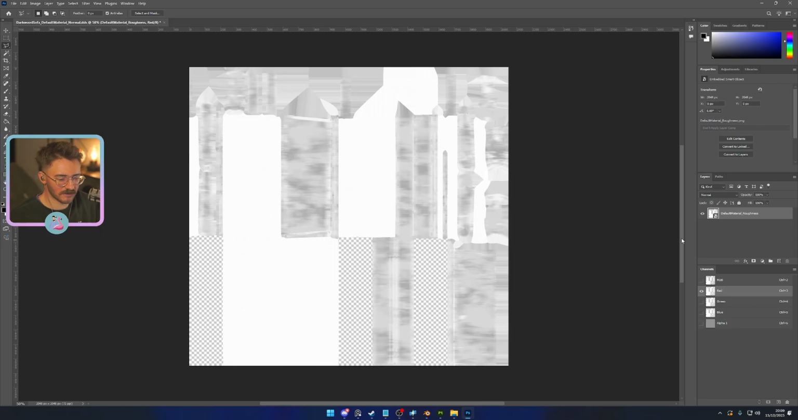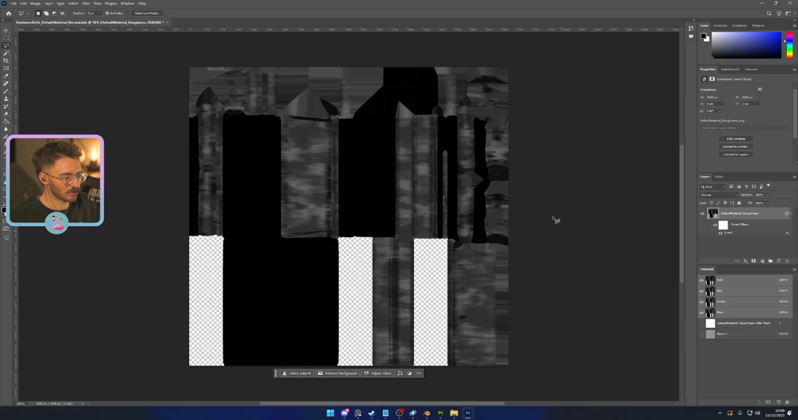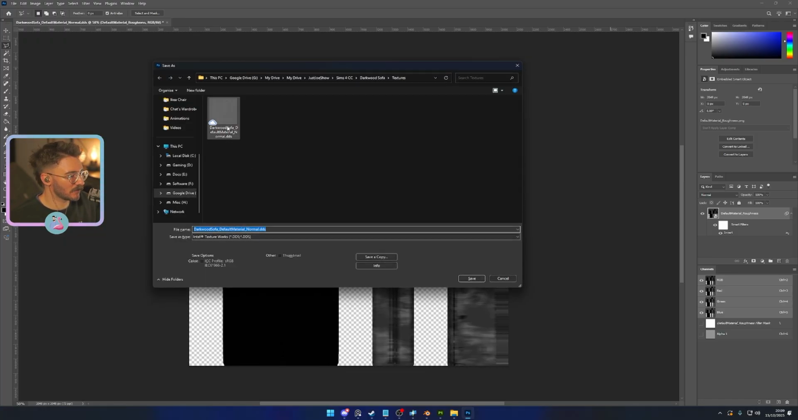You know what? I think we're going to select all this. Was it Control I, invert? That's what we want right there. I think this will be fine. That's what we're after. And we're going to save this also as DDS, but this is not normal. This is roughness. I think it also could be specular, maybe.